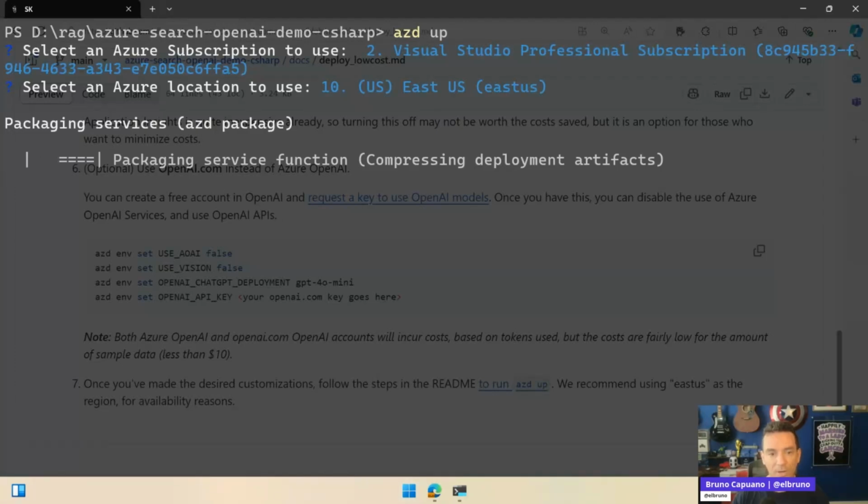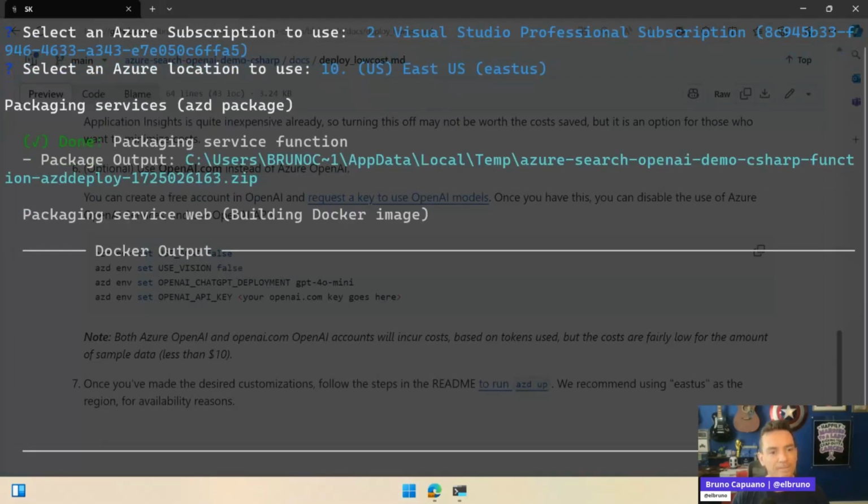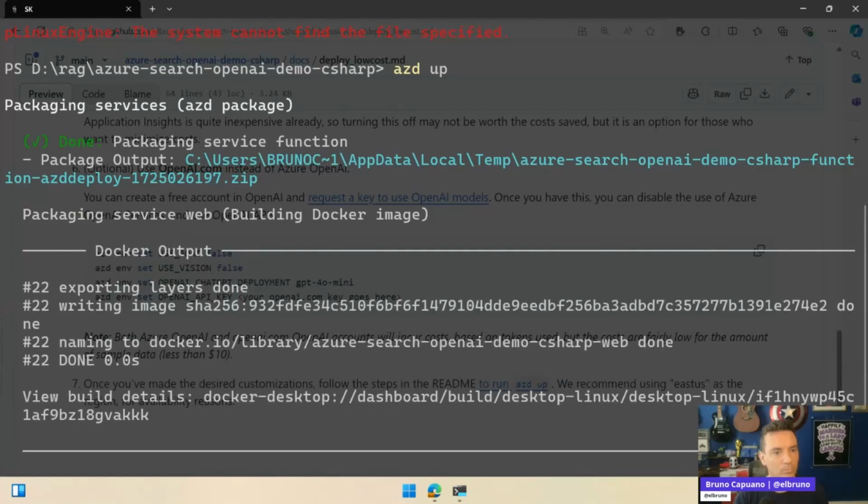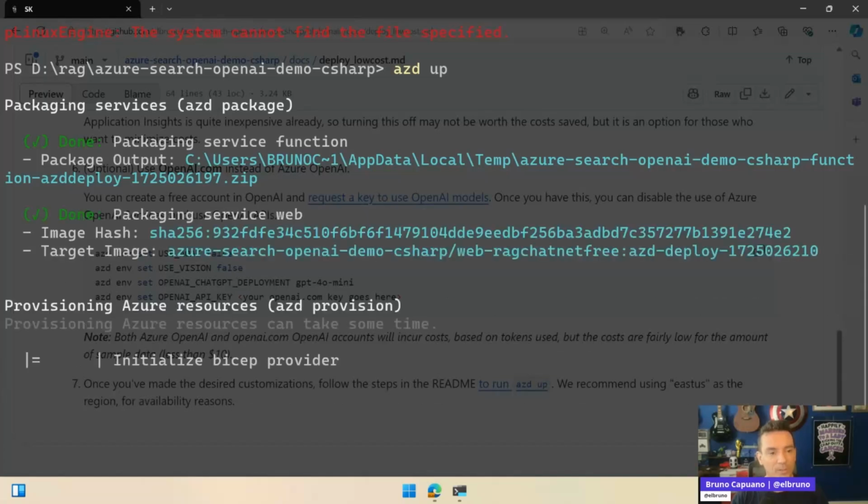Remember, you need to have Docker up and running to do this. There is Docker working. So this is going to take a while. Once it starts with the deployment to the cloud, I'm going to fast forward this.